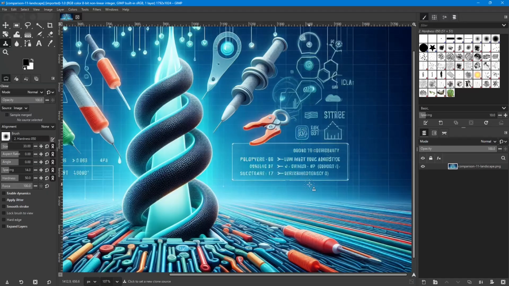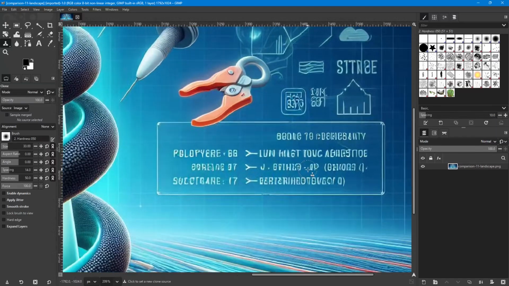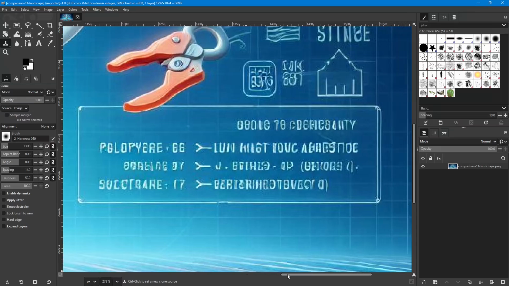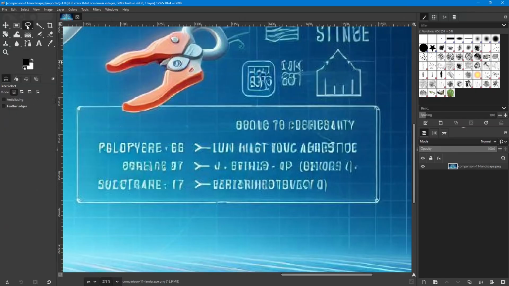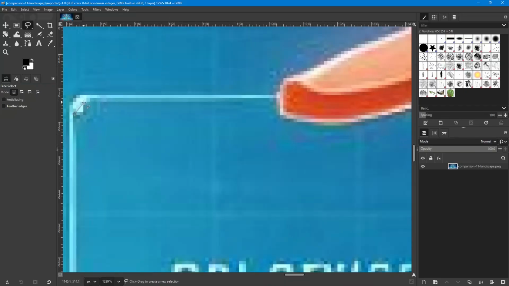So I'm going to hold down Ctrl and zoom in kind of tight here, tight enough where we can just see the rectangle that we're working on. And I'm going to come up here and choose the free select tool. Okay, and then I'm going to get in here even closer, and I'm just going to click right in the corner of this box. I'm going to go even closer, and I'm going to click there.